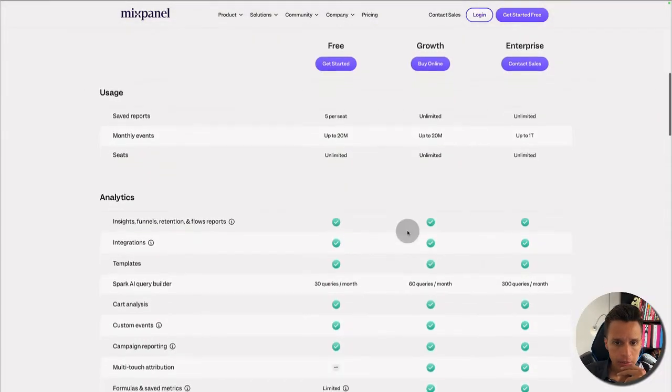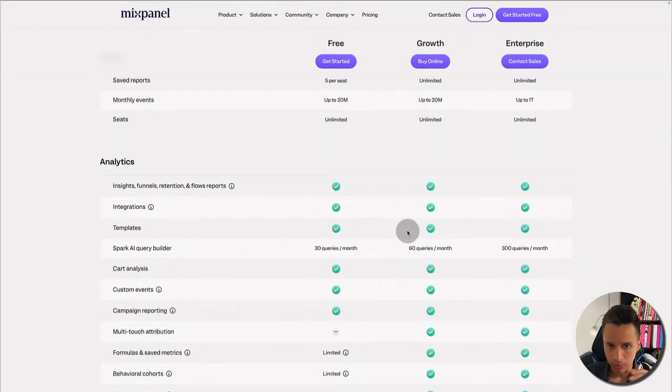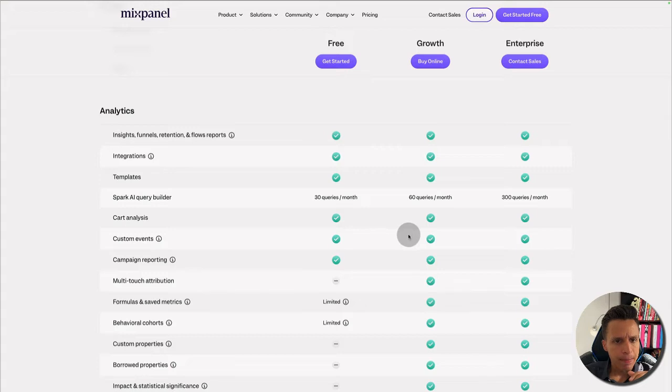And now let's quickly look at some of the things you don't get in the free plan versus the growth plan, just so you have a general sense of what's there and what's not. This is kind of interesting.